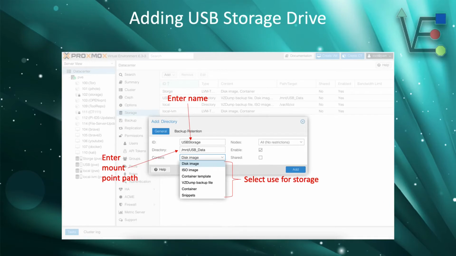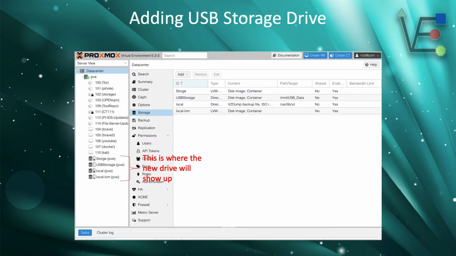So the last step that we're going to do is to go back to our left-hand side of our screen, and we will see that the new USB drive has appeared using the name that we named in the previous step.